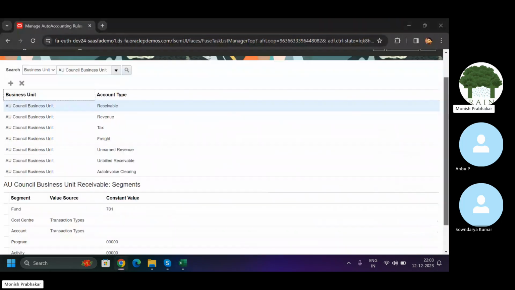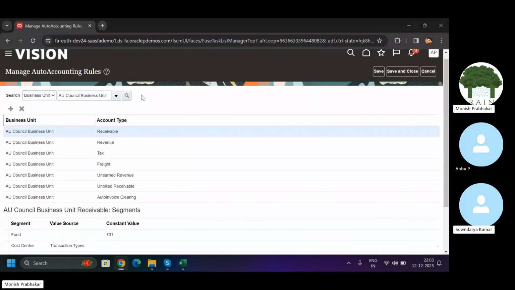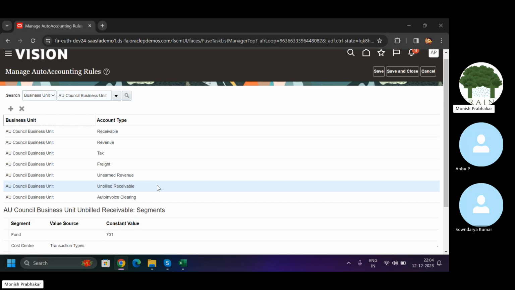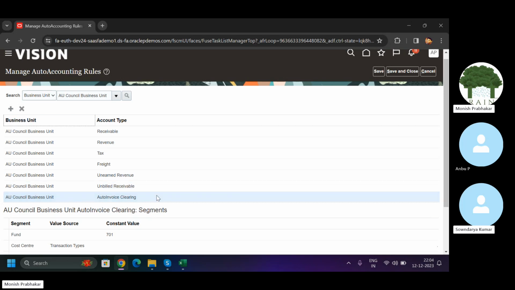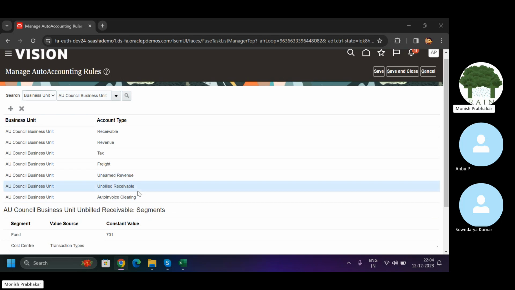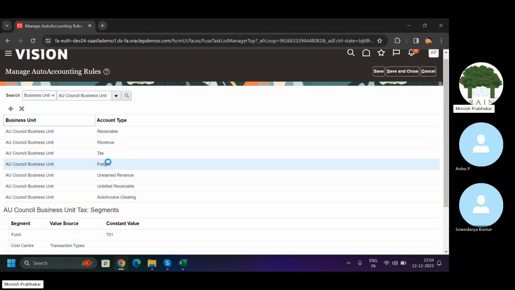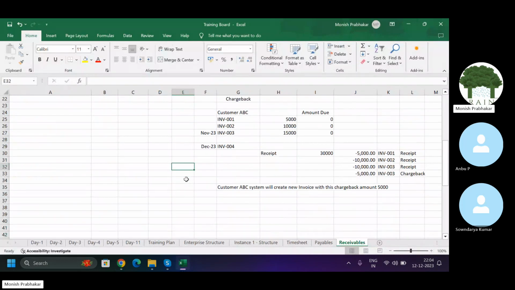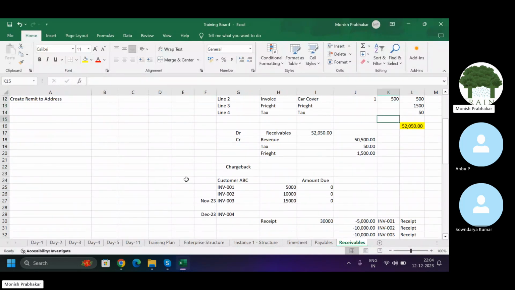See, auto accounting account types: receivable, revenue, tax, freight, unearned revenue, unbilled receivable, auto invoice clearing. Leave these three. Receivables, revenue, tax, freight. Yesterday I explained what the accounting entry is. Where did I enter that? Yeah, see here.